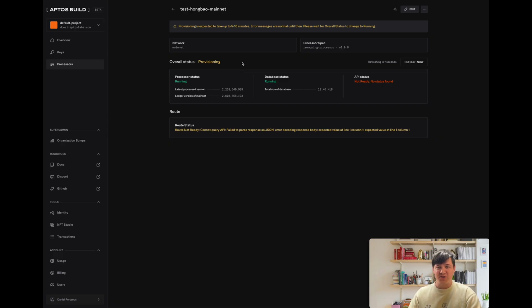The final piece of infrastructure we provision for you is an API. These two pieces, the processor and the database alone, just do the indexing, but you need to be able to query it. So this one will take a little bit longer. I'm going to pause here and then I'll come back in a couple of minutes once this API is provisioned.